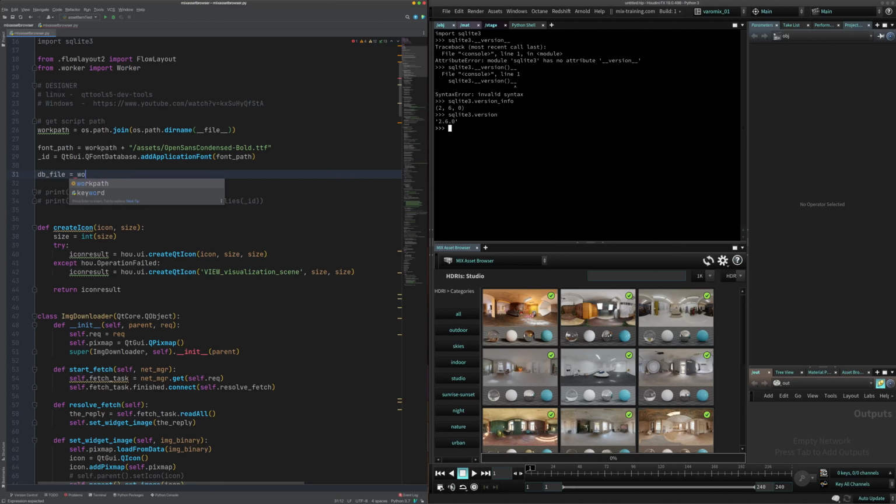So I'm going to use the work path plus assets, and then the name of the database we're going to use. I'm going to call it assets, because I already have one called assets. You can call it just asset, or assets cache, or whatever name you want. You can also use different extensions, like sqlite, but I like db because it's simpler to type.